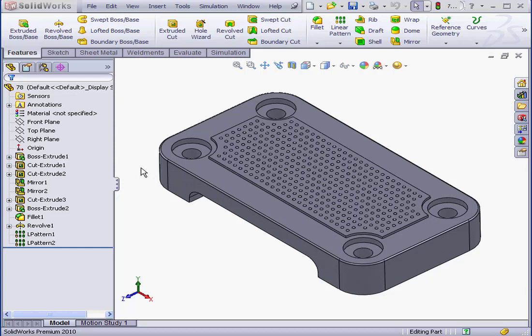Welcome back. This is our third lesson about working with meshes. In my graphic area, I've got a part with cosmetic fillets and a cosmetic pattern. I call them cosmetic because both of these features don't affect the structural integrity of this part significantly. However, they will significantly increase the number of elements in your mesh and thus cause you some needless delay.